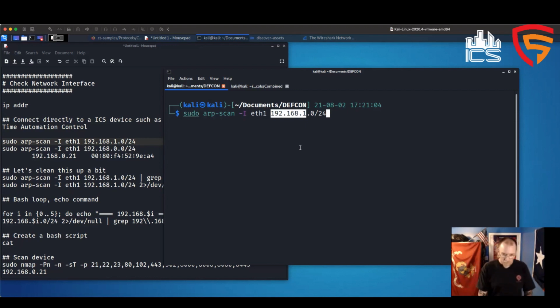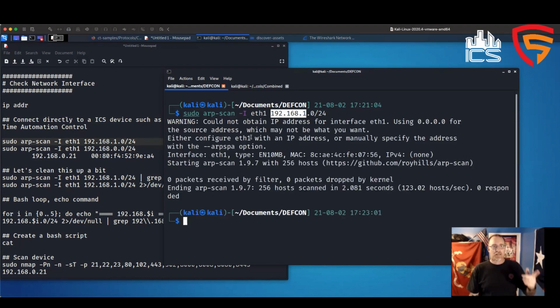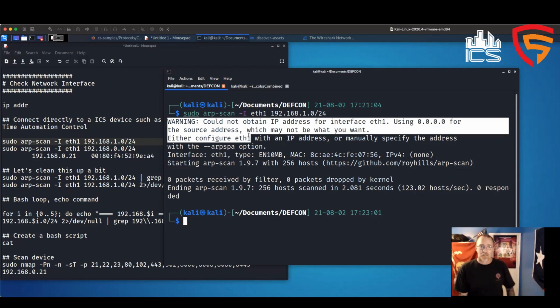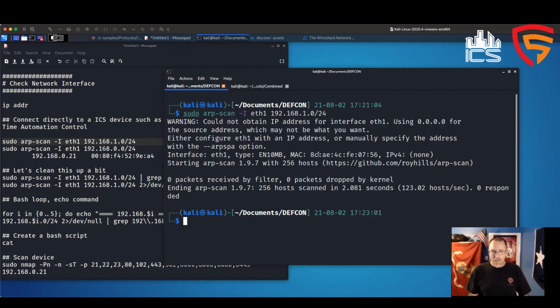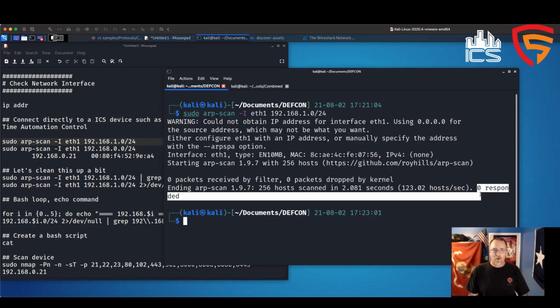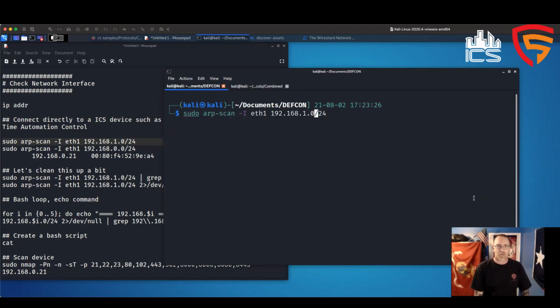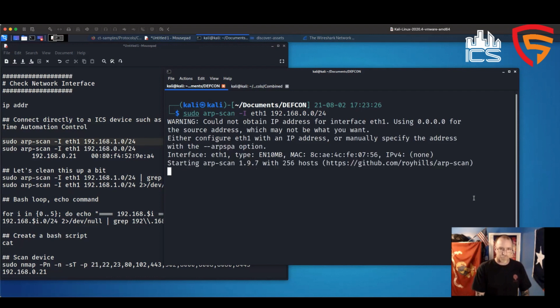And when I run this command, we can see that it starts spitting out a warning because I don't have an IP address on my own interface. It tells me information about my interface, but it also says that there were no responses to the ARP requests. So in other words, this tool sent a bunch of ARP requests for that subnet, but nothing returned. Well, that's because the device has been configured with a different subnet.